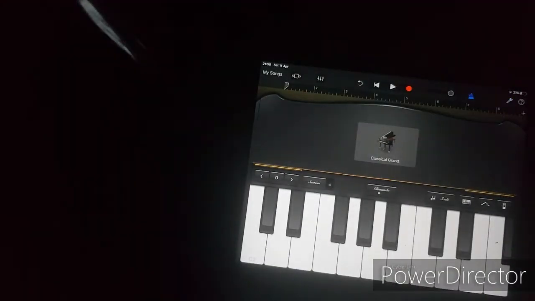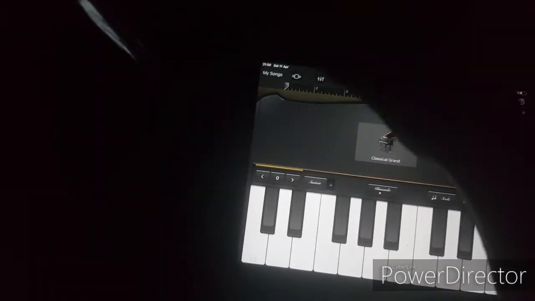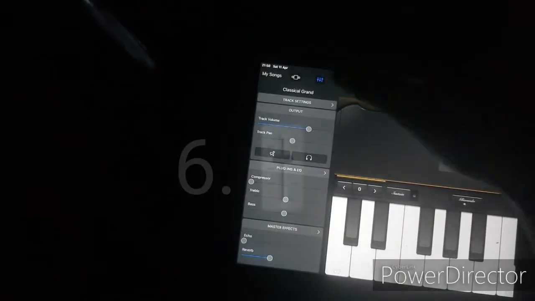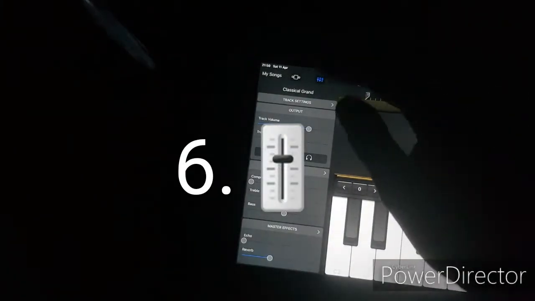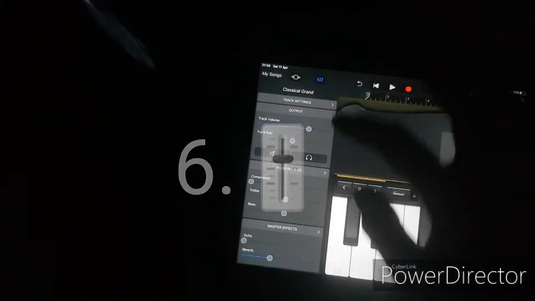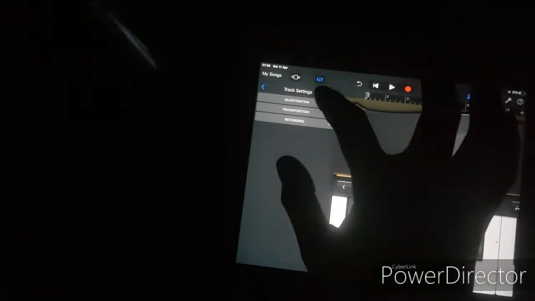And then you want to go to this mixer bar icon right here. After that you want to press track settings. Then you want to go to quantization, and then press straight and then 1/4, which is right here.